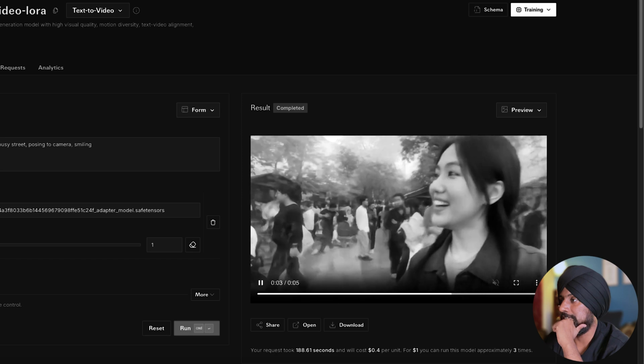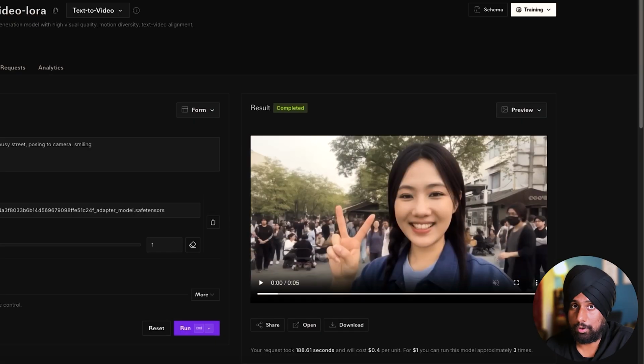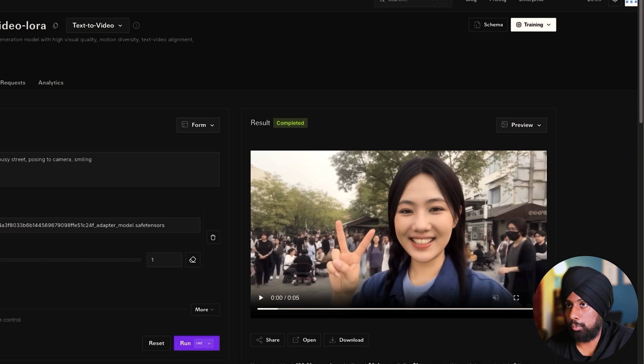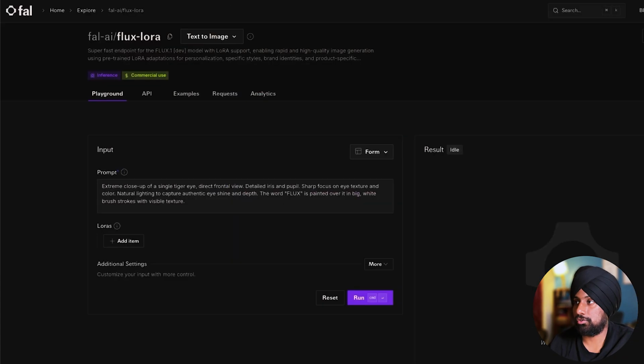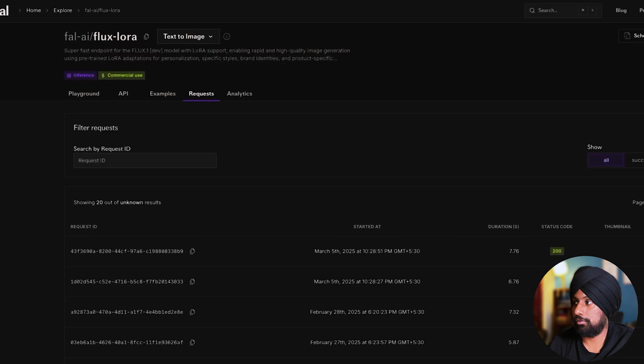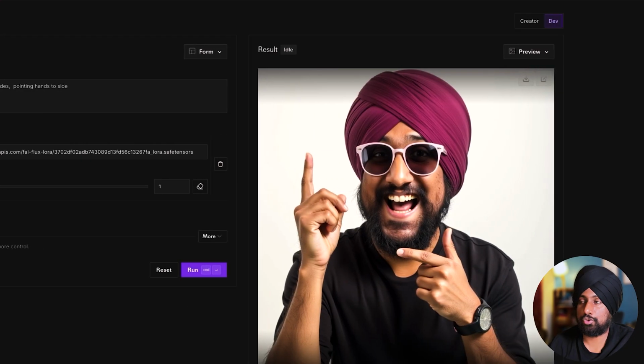Okay, so it messed up. I think it's actually not me. Anyway, this sucks. It doesn't work. It cost around $6 to $7. The better way to do this is to generate your LoRA using a Flux LoRA. For example, here it is, the Flux LoRA text to image, which we have already requested so many times. So this is the request. As you can see here, I have created so many times using the Flux LoRA.